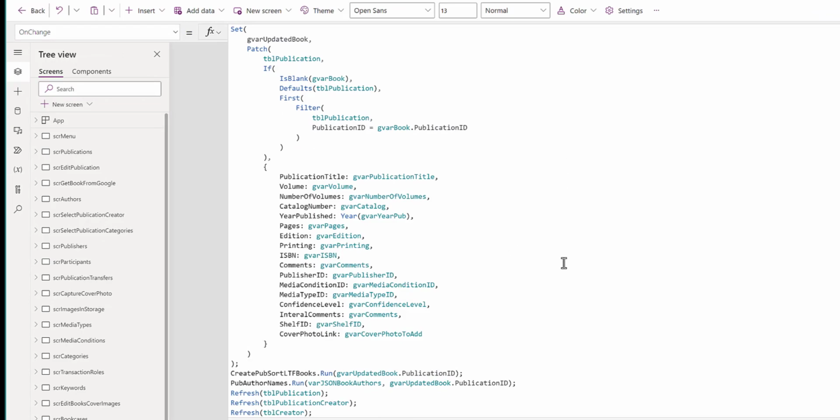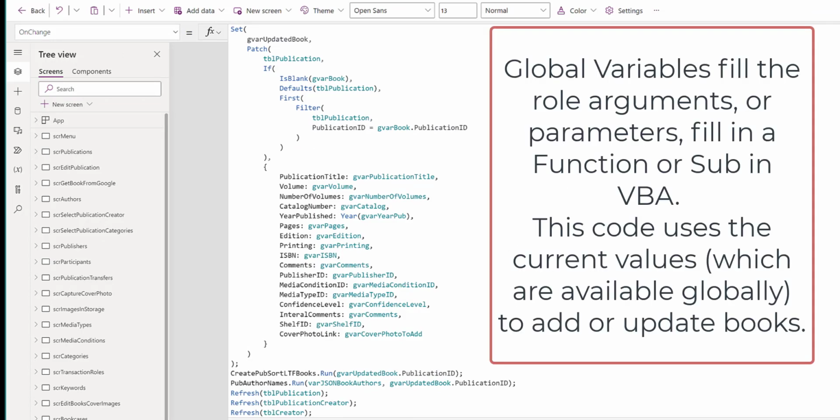This is the code involved. It is now set up so that it will accept global variables rather than reference specific controls on a specific screen. For example, publication title comes from a global variable called gvar publication title. The volume, the number of volumes, all the other features that we want to capture about publications are available as global variables. In a VBA function, these would be arguments passed into a function.